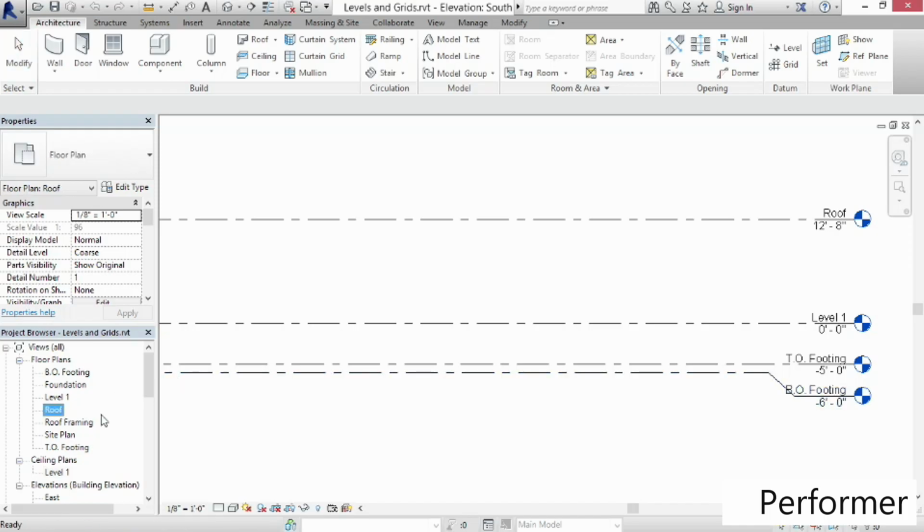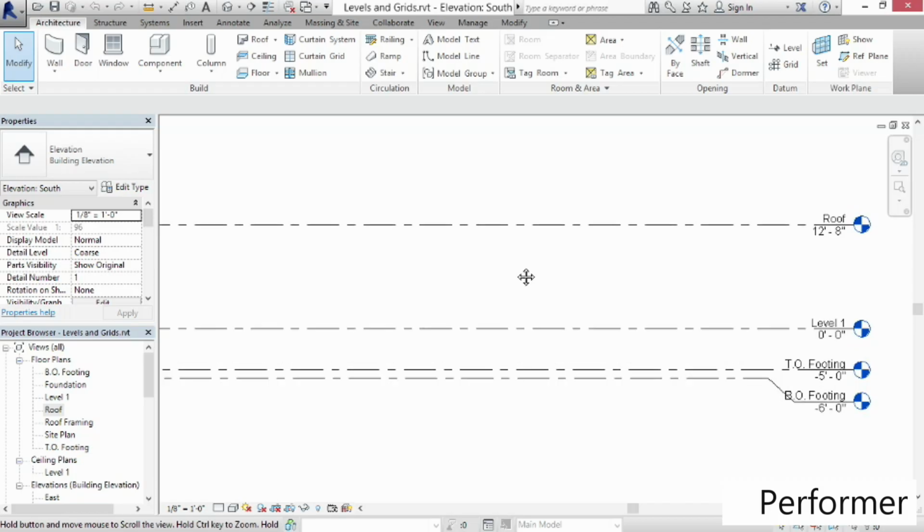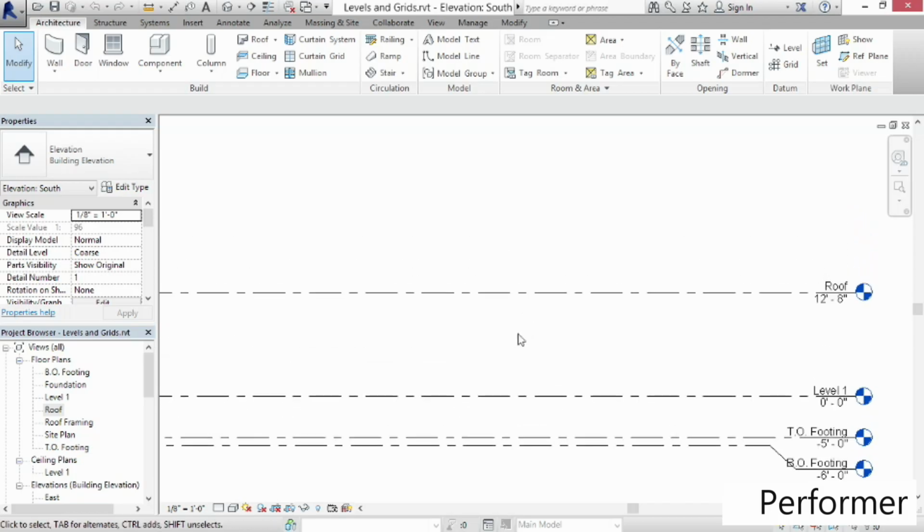Notice here there's a roof level floor plan. There's also a bottom of footing and a top of footing. Now, for this project, we're going to keep it relatively simple. So let's go ahead and add another level to this building. I want to add a second floor to this building. So I'm going to drag with my wheel slightly to give myself a little bit of room.